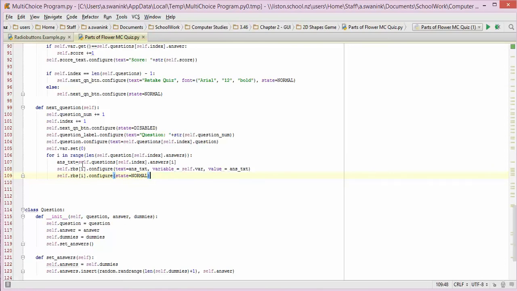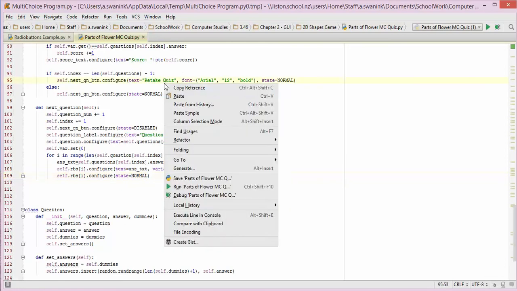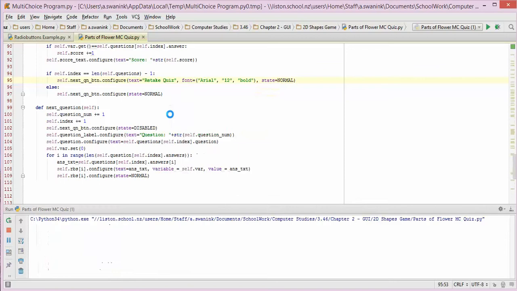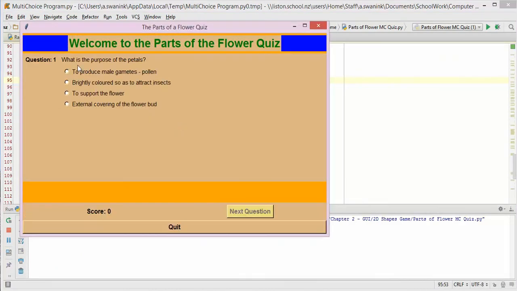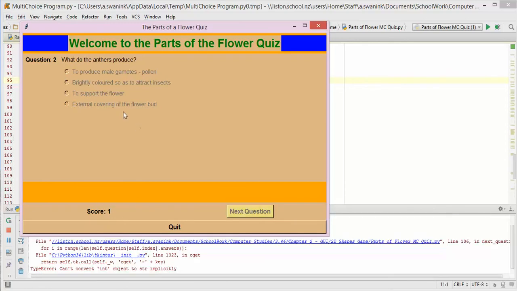Okay, let's have a look and see if that works. Choose our first choice here. Okay, that was right, so the score went up. Next question. Okay, what do the answers produce? We've got that, but our radio buttons are still not active here. So some issue there. I need to have a look at that.